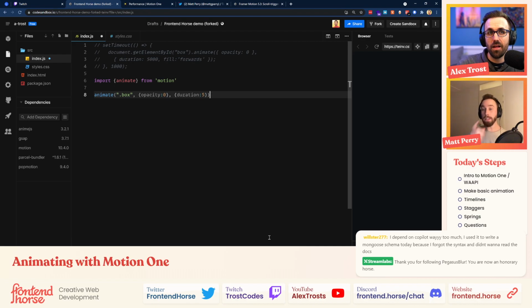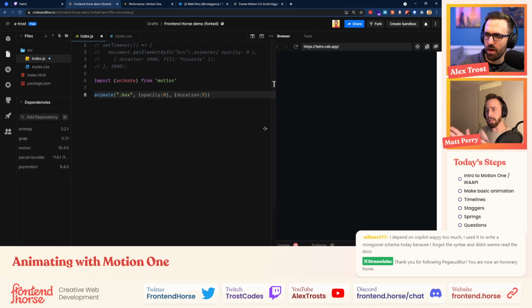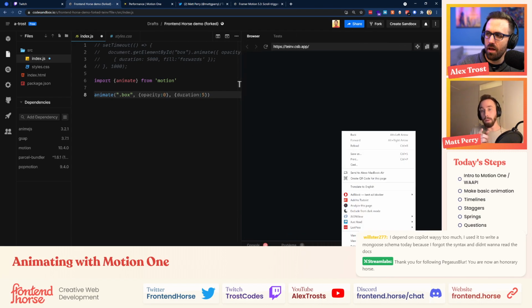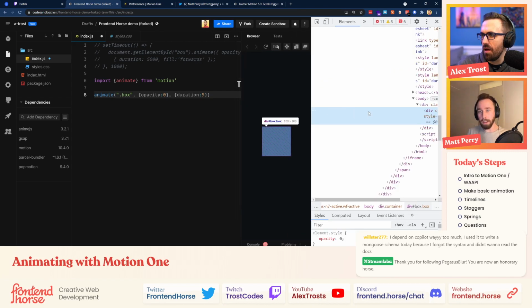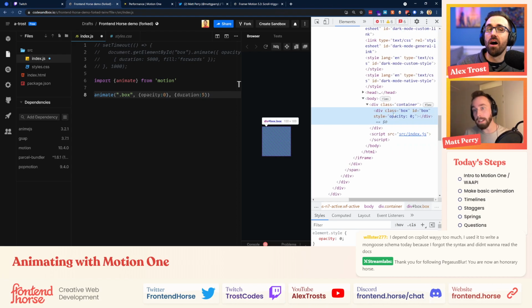Well, what it doesn't do is fill forwards, because the problem with fill forwards, as we saw, was that if you come along and try to change the styles, they're overridden by the persistent animation. What we do now, if you take a look at the div when we finished, is we applied the style.